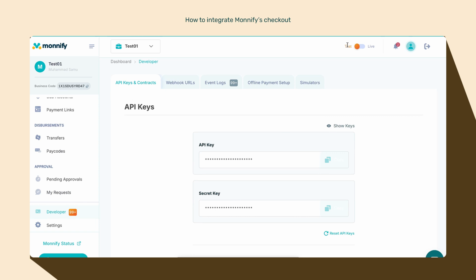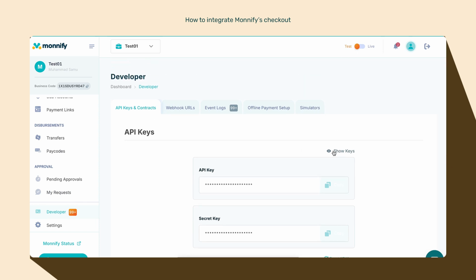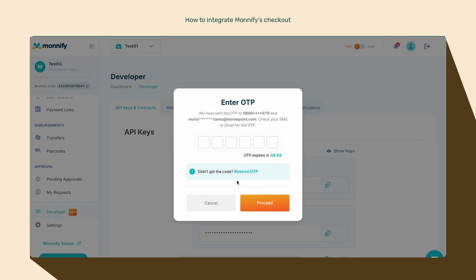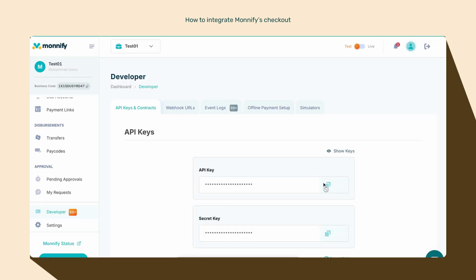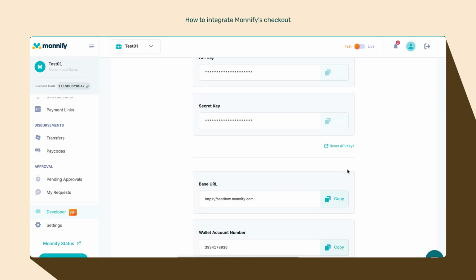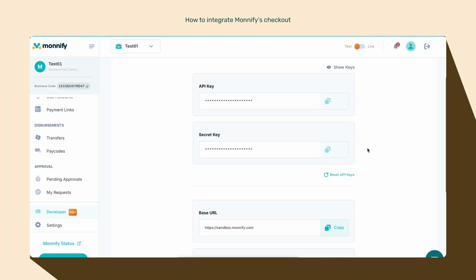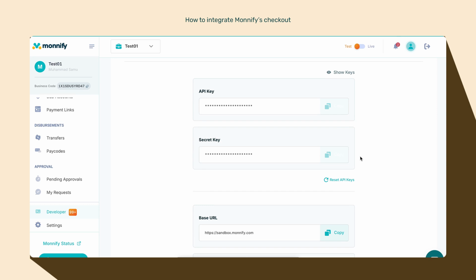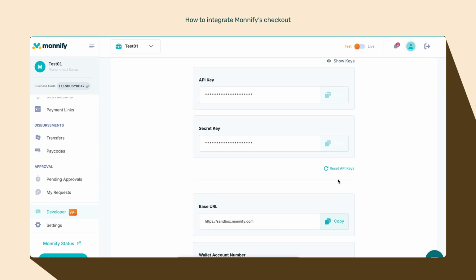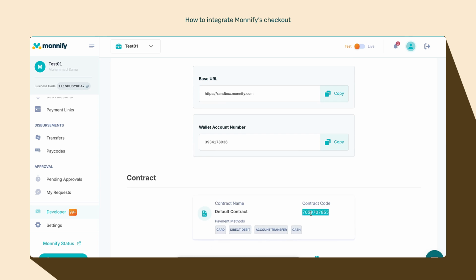This is currently test mode, so if I click on show keys now, an OTP gets sent to me for me to be able to see the key, but I've already copied the key, and that's what you've seen on the other side. There's no need to worry about somebody seeing your key, at least in my case here, even though it's a test environment, I can easily reset my key and my previous key becomes invalid. The contract code that I used there, you can see it here. And the options I have are currently card, direct debit, account transfer, and cash. So we're going to see this contract code in action, as well as the API key.